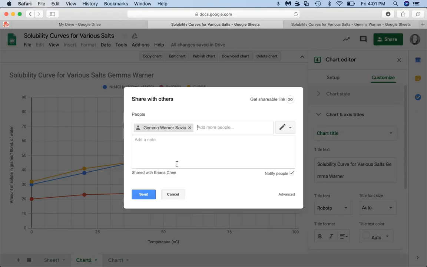Okay. So what I would like you to do is to complete the lab, create the graph, share the graph with me, and I will get notification once it's shared with me. If you have any questions or concerns, please feel free to reach out.